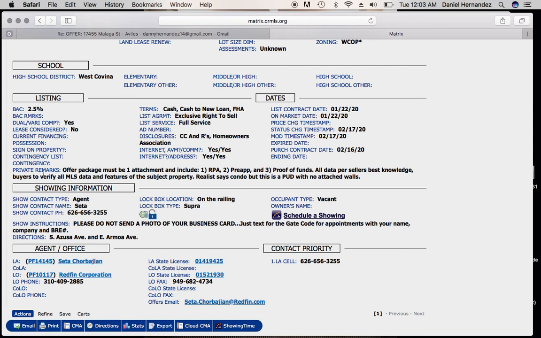Again, as I mentioned earlier when I was walking you through submitting the offer, if you see these prior remarks, these are things that the buyer won't see, but they tell you what the listing agent wants to see as part of a complete package. So the RPA, that's the purchase agreement, pre-approval letter, proof of funds, so that's pretty standard. All data per seller's best knowledge. They want all these to be not 60 days old, within 30 days. Anything after 30 days, I would say, is considered old.